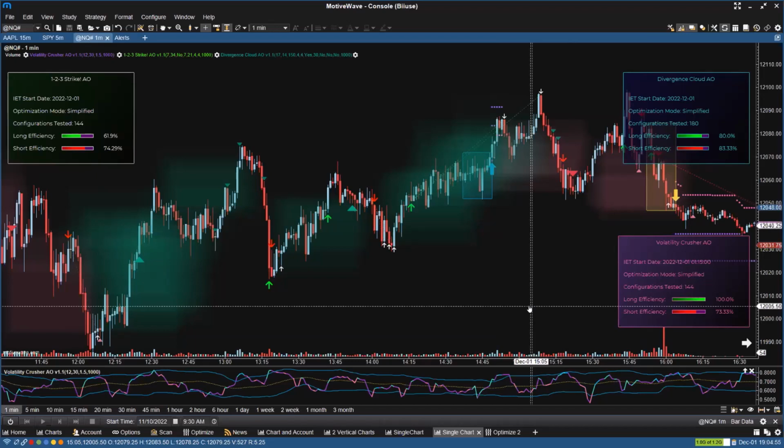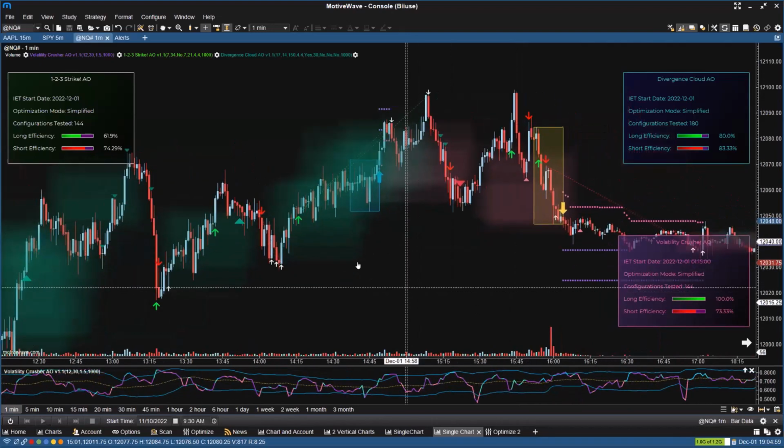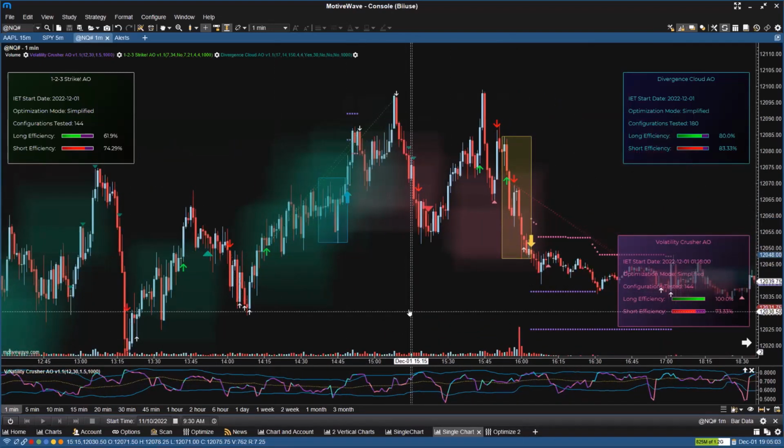I think that's a great point to make, because people often assume you're claiming that you're actually getting the exit on the high of the bar, the low of the bar. It's really just a visual thing, but the statistics are based on the close of the bar, so there's no worry there. All right.